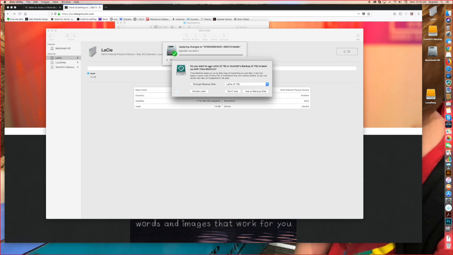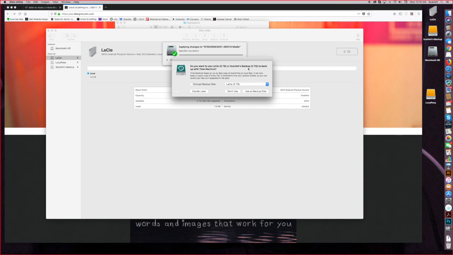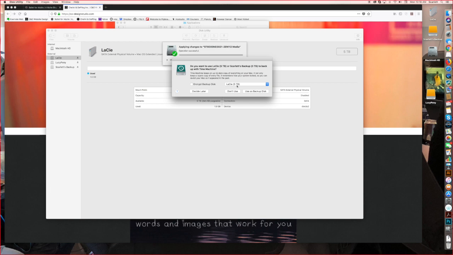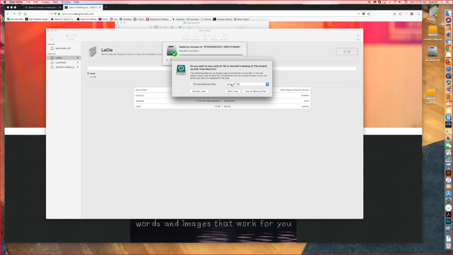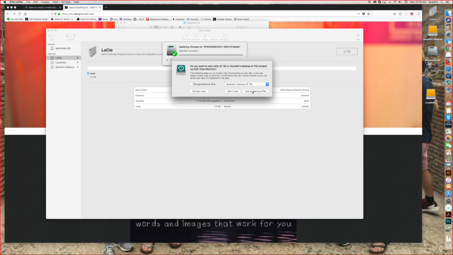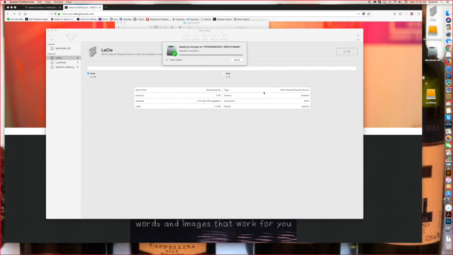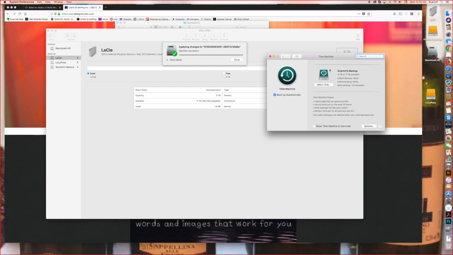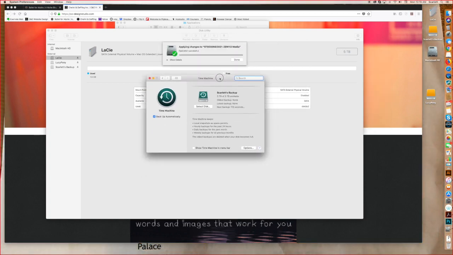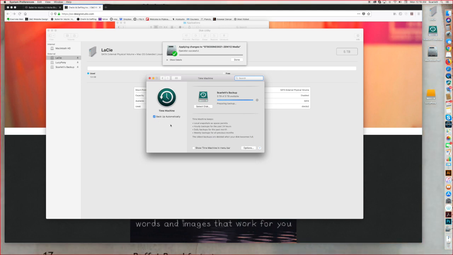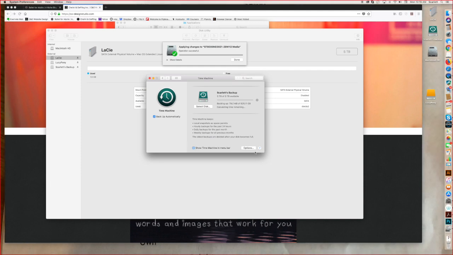It keeps popping this up. It says, do you want to use this to back up with Time Machine? I want to use the 5 terabyte. Oh no, the 3, the Scarlett's backup, right? Yes, use as backup disk. Do I encrypt it? No, no. Okay. Operation successful. People here might disagree with that, but okay. I'm not encrypting mine. So do I want to back this up automatically? Yes.